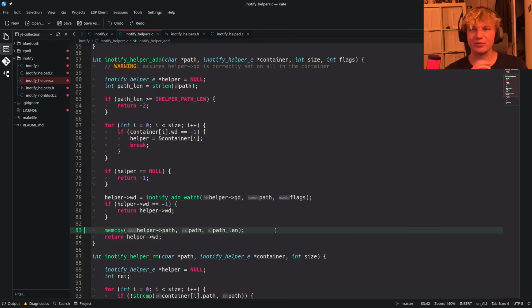Otherwise, we're going to copy the path, and that's essentially our caching done. Just a side note, now that I'm looking at this code again, this actually should be path length +1 because strlen does not include the null terminator. So actually maybe what I should do is do the +1 here and make sure. Probably should have used string copy here, but it is what it is.